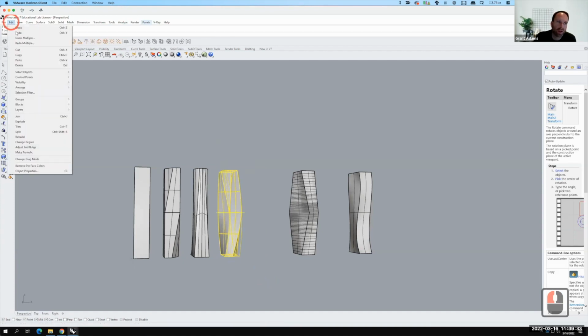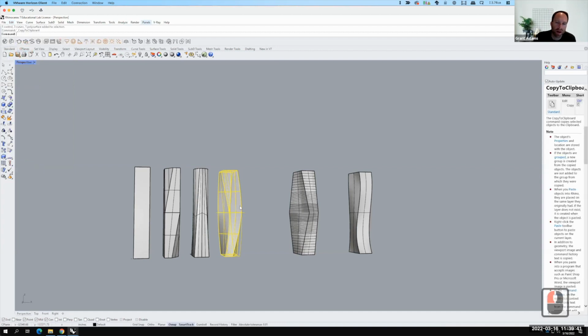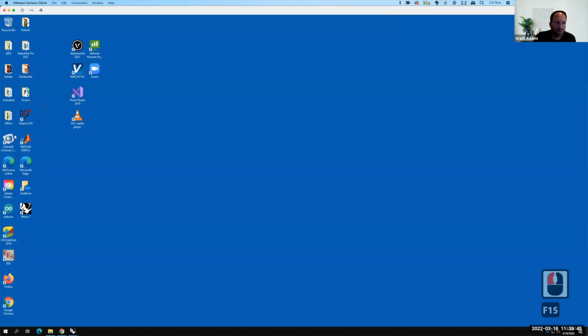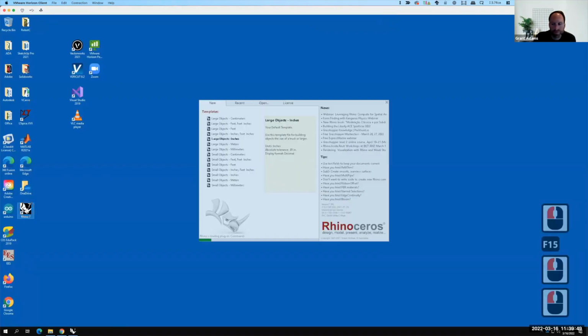I'm going to go to Edit, and I'll go to Copy. That's different than Transform Copy. This copy clip copies this building to the clipboard. I can then open another new Rhino file. We'll do a large object inches here.